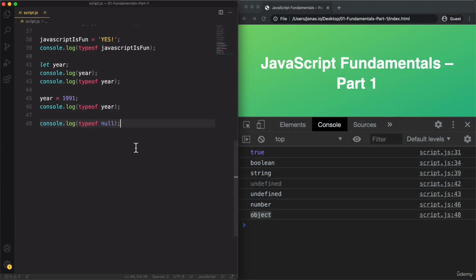So up until this point, we have always used the let keyword to declare variables. However, there are also const and var. Now, let and const were introduced in ES6. And so they are modern JavaScript, while the var keyword is the old way of declaring variables. So let's learn how they are different and which one to use in which situations.